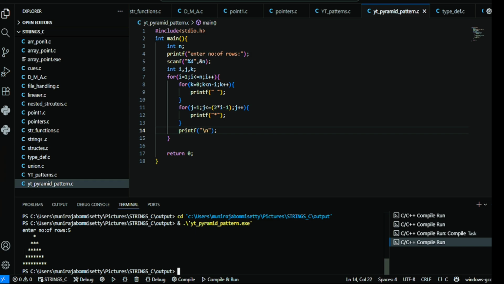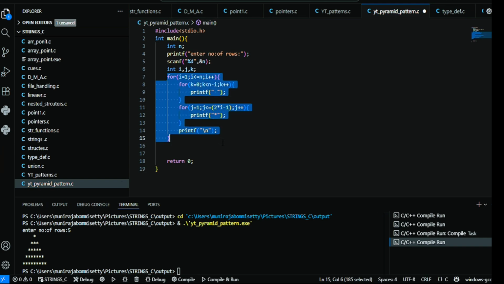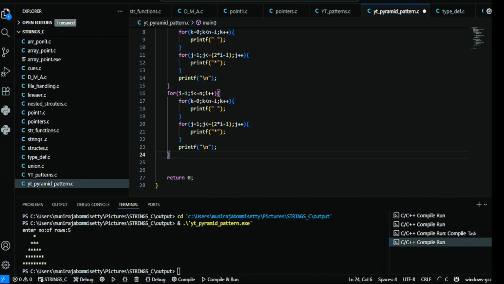For the lower part, we know the code where i is equal to n minus 1. We are not going to change anything, right? Just copy and paste it and change one part of the program. The remaining everything is the same. That is nothing but decrementing this value, where i is equal to n minus 1 and i greater than or equal to 1, i minus minus, that's it.